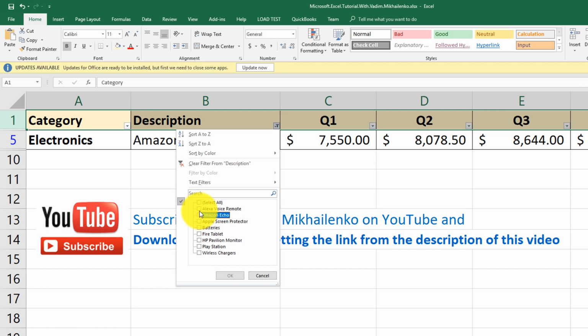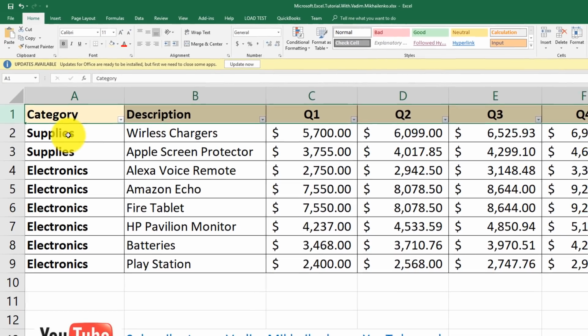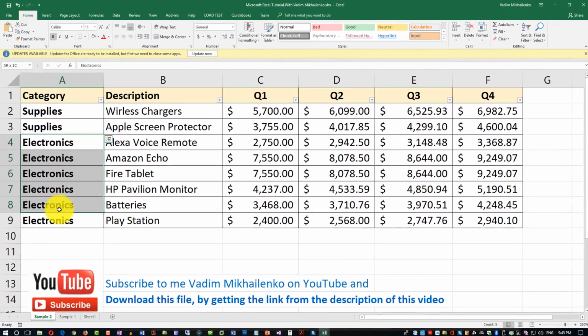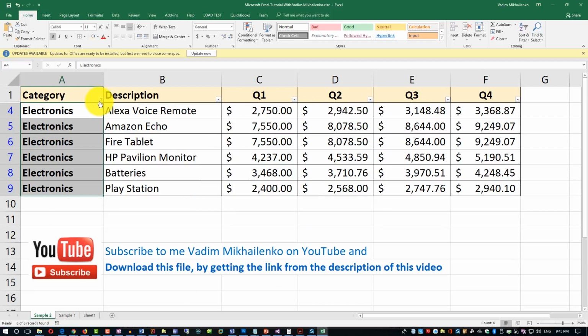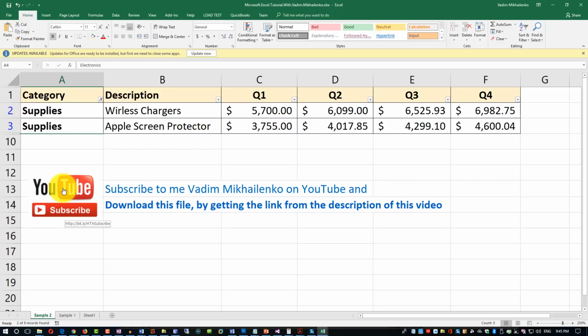For example, I'm going to unselect Amazon Echo, and then select all here to return back to the initial state. But see, we only have two categories: 2 supplies items and 1, 2, 3, 4, 6 electronics items. So let's pick one category, and this is a much more effective way of filtering. Now it shows 6 items for electronics, or I can pick supplies, and there are only 2 items for supplies. So this doesn't seem as useful here, but imagine that you have an Excel document with hundreds or maybe thousands of rows and hundreds of different categories. This tool is extremely useful to sort regardless of how many rows you have in Microsoft Excel.